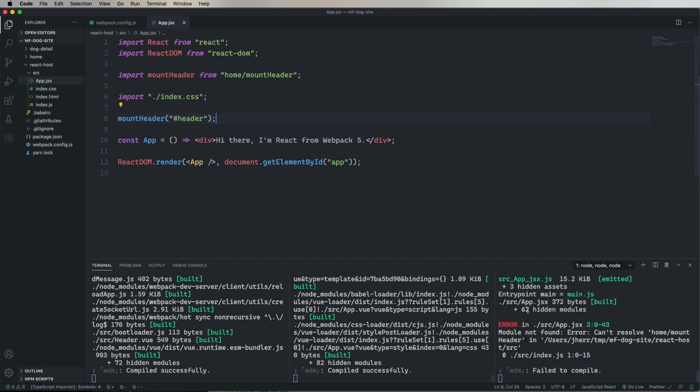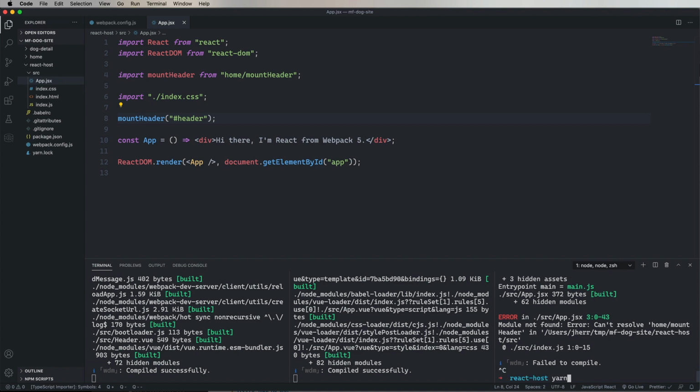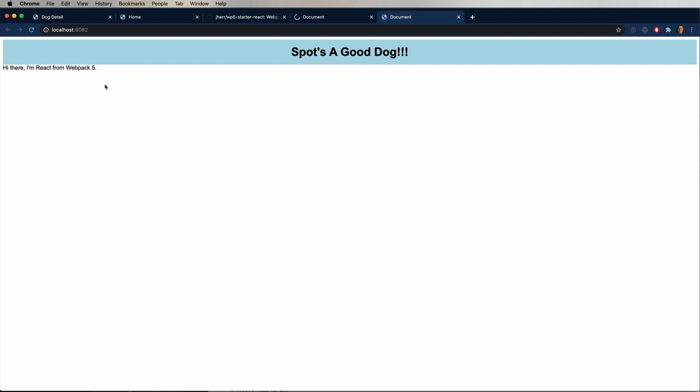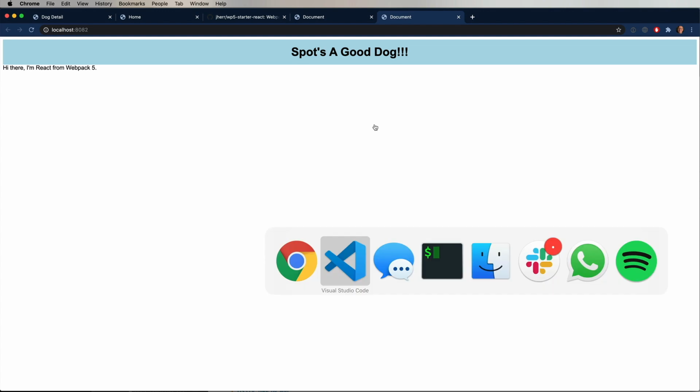Now we haven't restarted, so that's why we're seeing this error that we can't resolve home, because we haven't restarted the app. So let's stop it and restart it. Okay, look at that. You've got a Vue app and a React app on the same page. How cool is that?